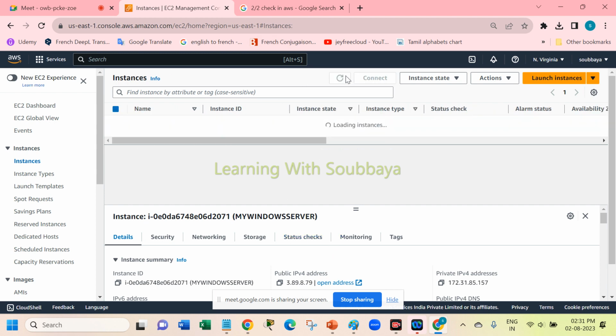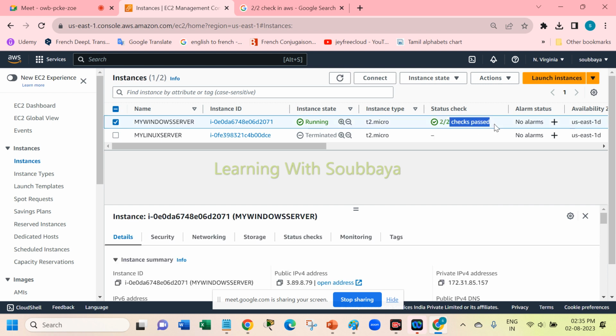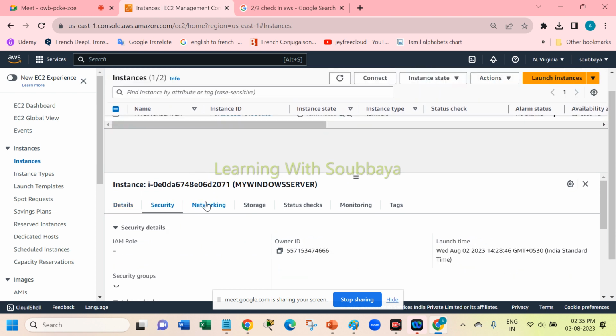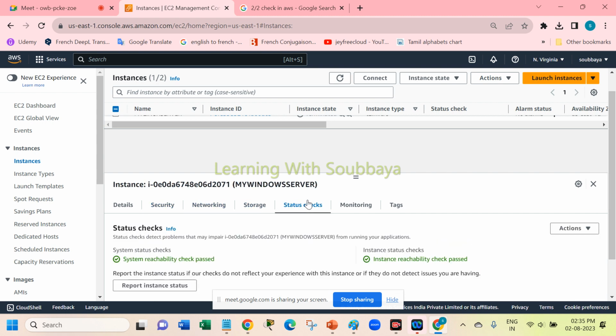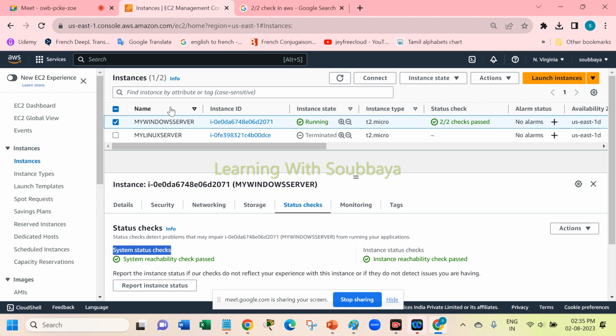Let us see whether our instance has been created or not. I'm checking whether the instance is ready. It's still in the initializing state, so we'll wait a few seconds. Now I think the instance is ready. You can see the 2/2 checks have passed, so your instance is healthy. You can see the details here: security, networking, storage, status checks. The system check and the instance check are both perfectly fine.